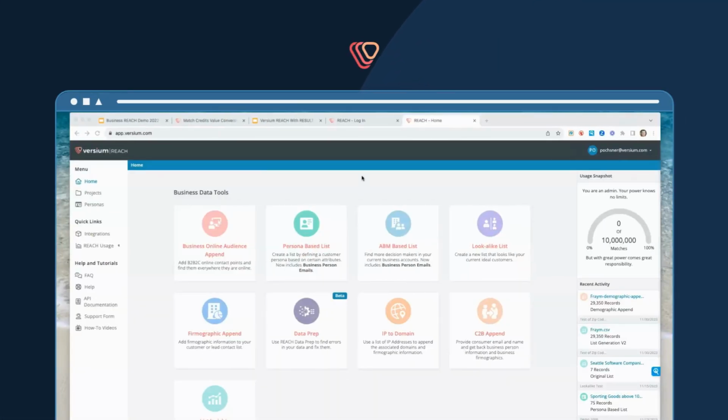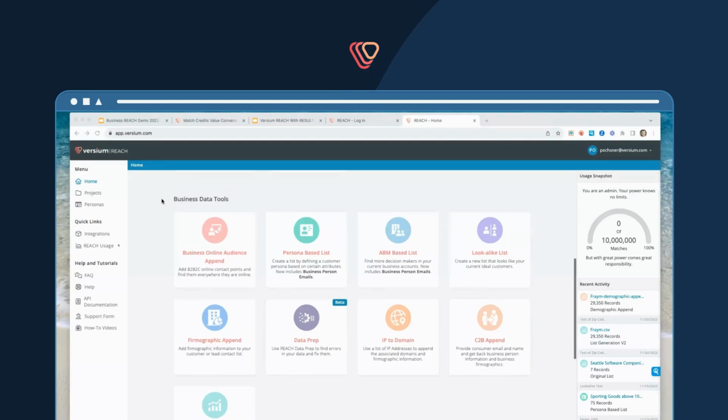Today, we're going to introduce how to enrich first-party audiences for digital marketing purposes. Within Versium's Reach platform, there is a tile under the Business Data Tools section called Business Online Audience Append. There are a few accompanying tiles or tools that help produce audiences from scratch via the persona-based list. You can see with the green circle second from the left, as well as ABM lists and lookalike lists. To the far left, you see Business Online Audience Append.